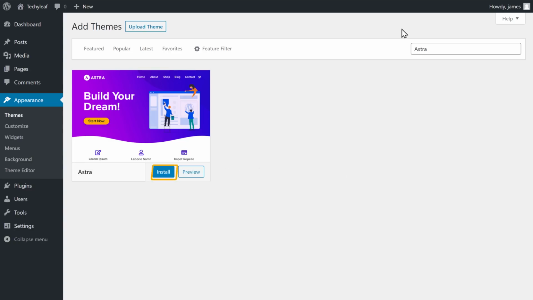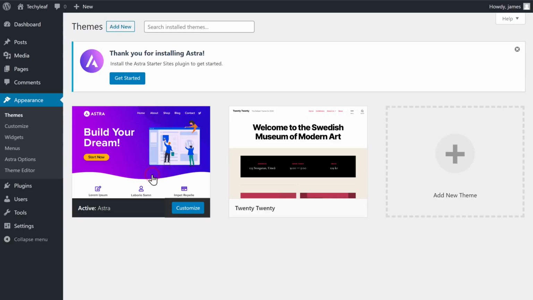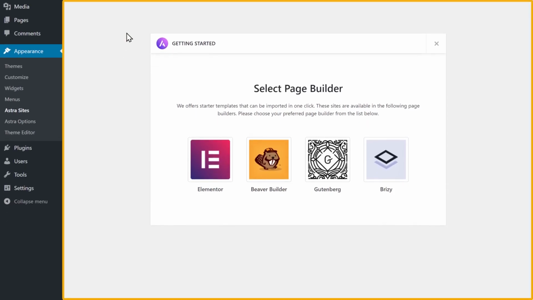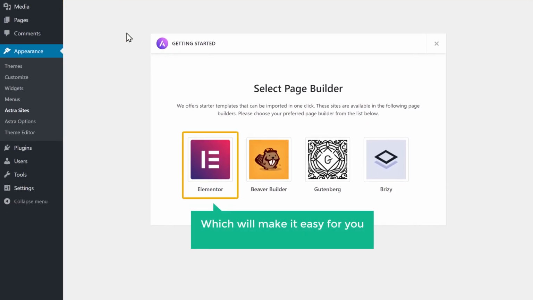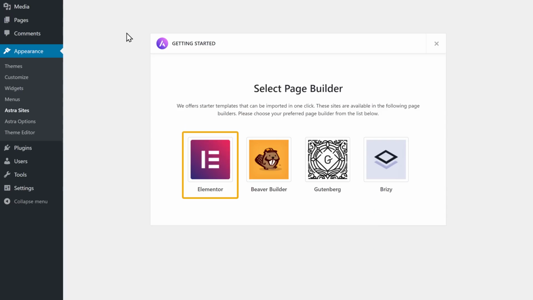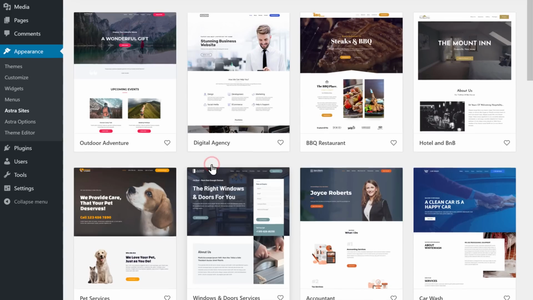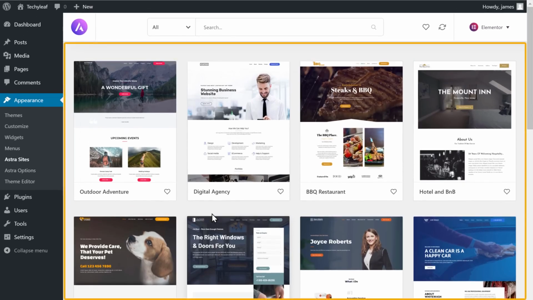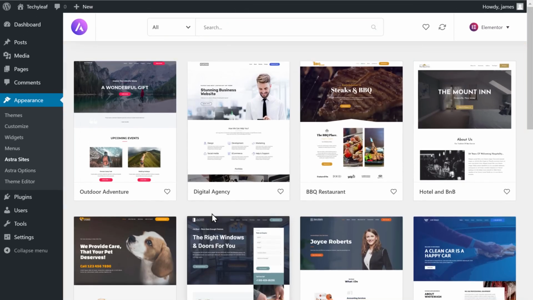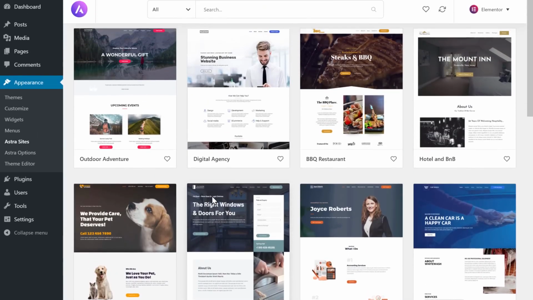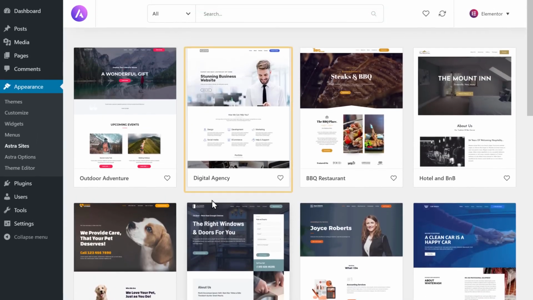So to install the theme, just click Install and then click Activate. So now we have installed the theme. Now to choose your design, click Get Started and it will take you to this page. Now select Elementor here, which will make it easy for you to edit your website. So let's select that. And here you will find different kinds of website designs which you can apply to your site. So just have a look at these designs and choose the one you like. I'm going to choose this one.